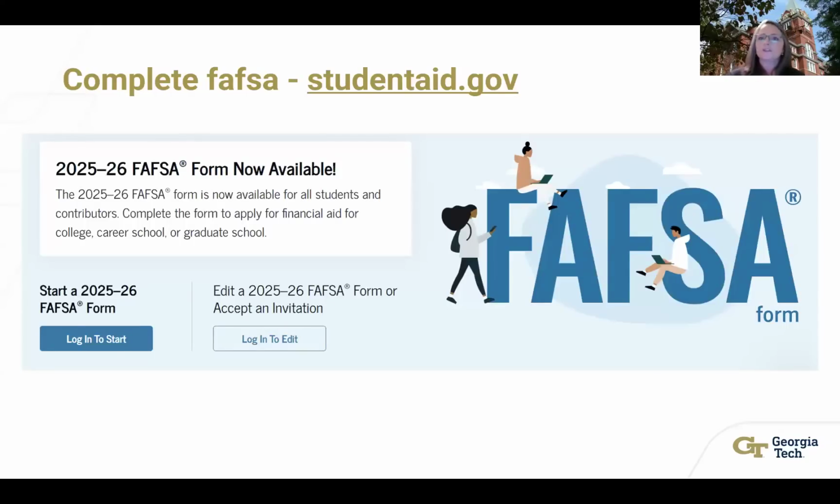So where do you go to actually complete the FAFSA? The website that you're going to use for all things federal student aid is studentaid.gov. And this blue box that you see here is a screenshot of what you will see when you get to that page and click on filling out a FAFSA. You can see that the 25-26 FAFSA is now available. There's also another box a little bit farther down that you don't see on this screen that says if you need to complete a 24-25 FAFSA. They both show up on the same screen. If you have not started the process yet, you would go to that far bottom left corner to say start a FAFSA, and you log in to start.